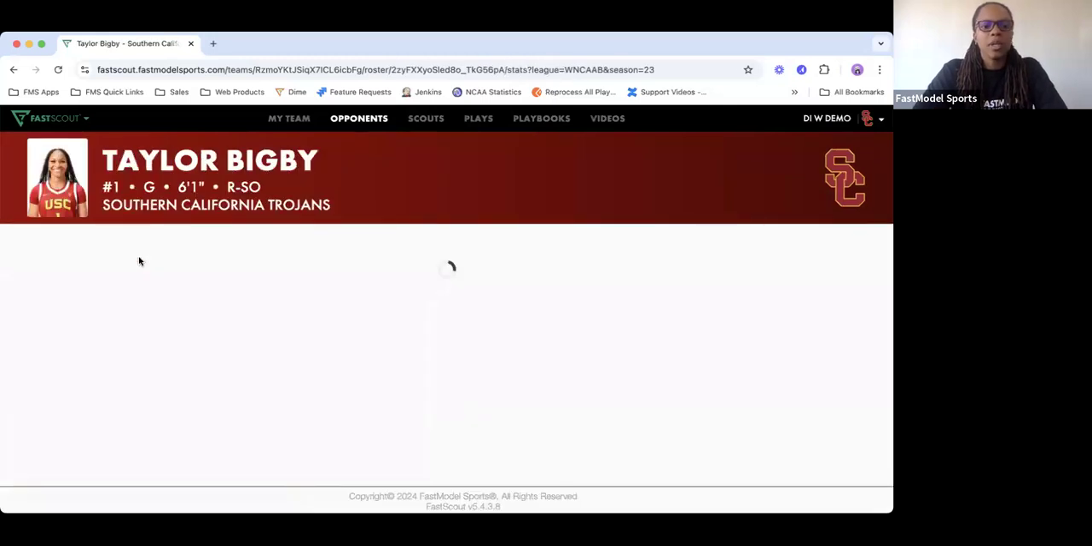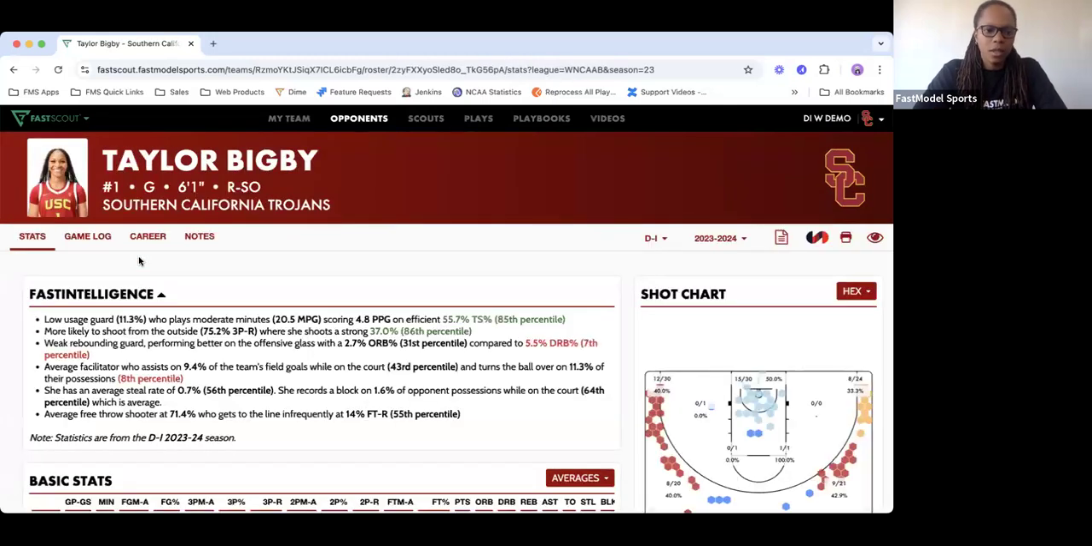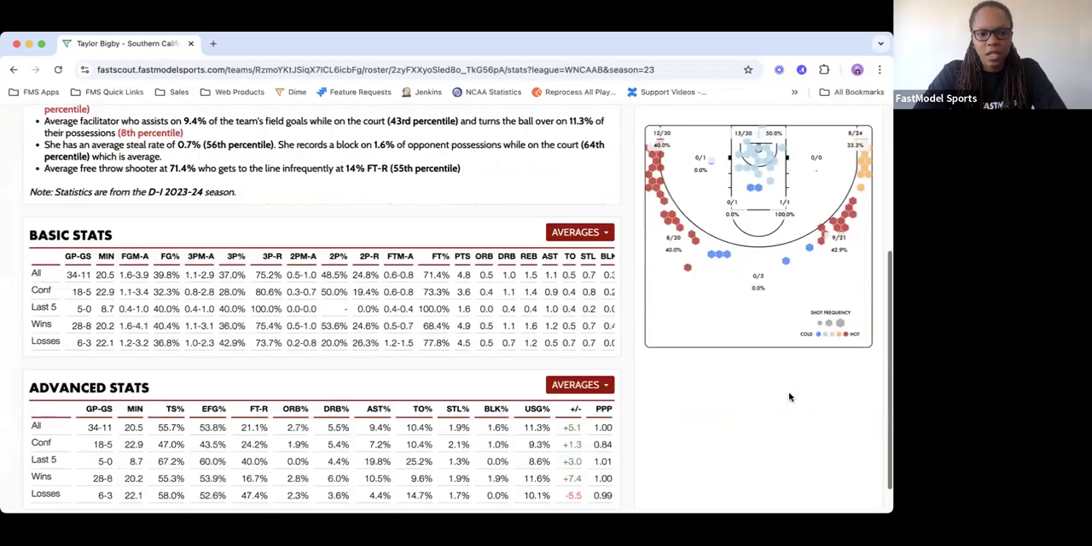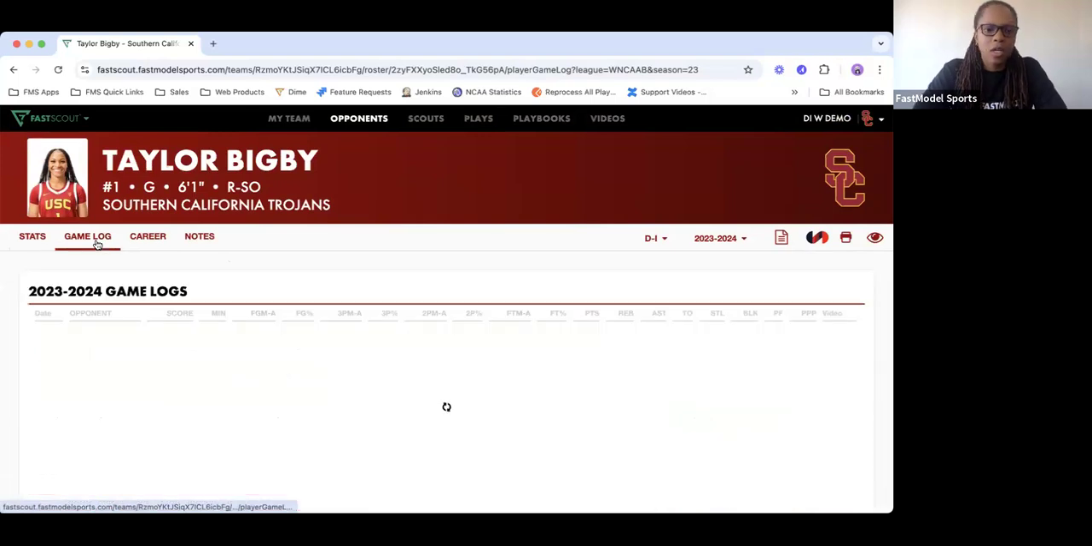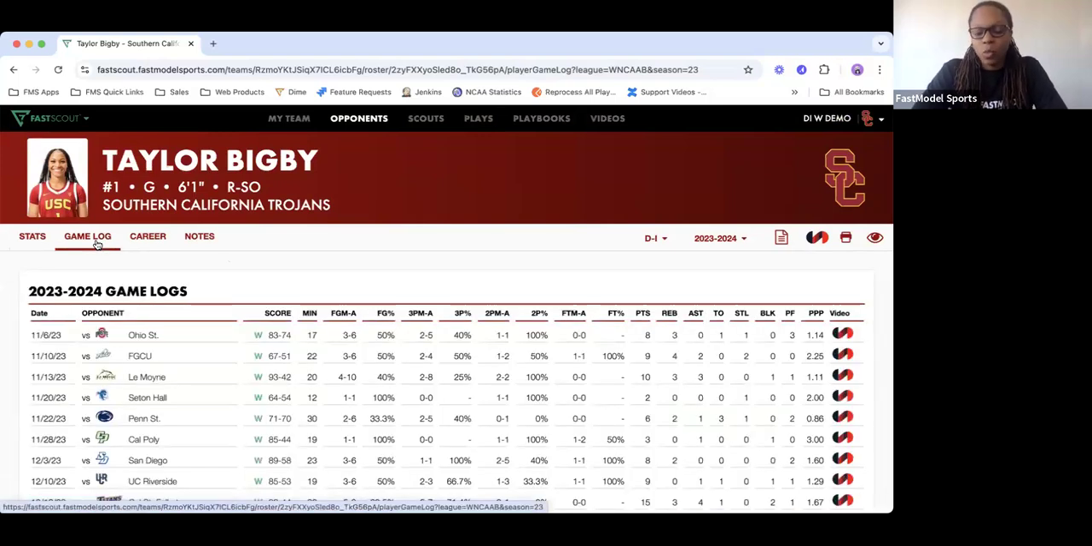And then when you click on a player, again, you see this fast intelligence breakdown for you. You've got the shot chart, you've got their basic stats and information. You can click and see their game log. So if you're working individually with this player, you can quickly see their information. Again, Synergy icons located over to the right for you.